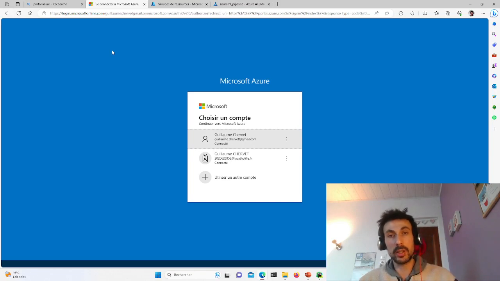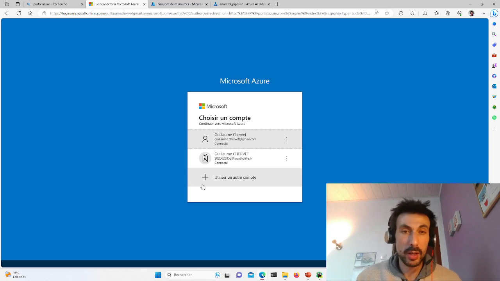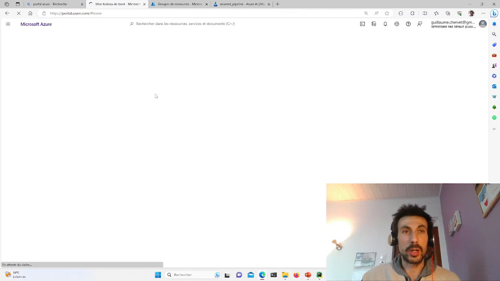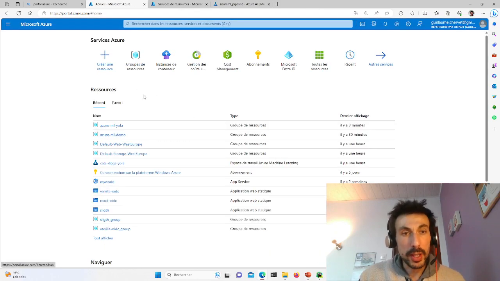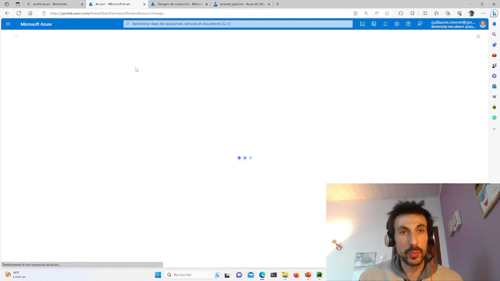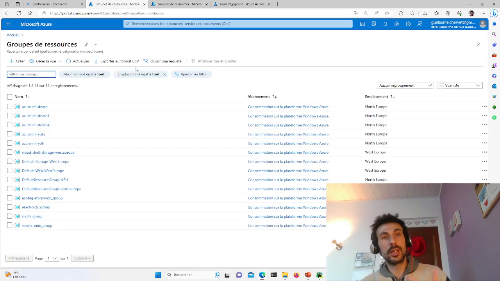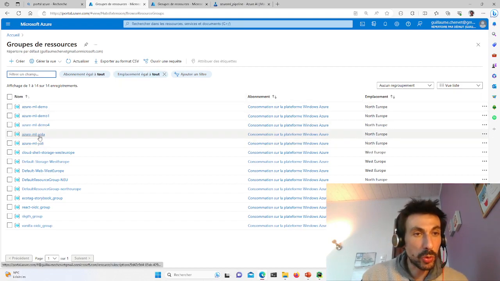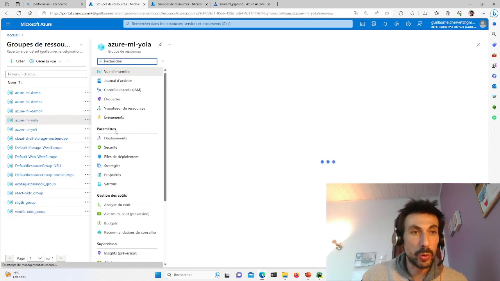You'll either have to create an account or authenticate yourself. Here I have two, and I'm authenticating with my Gmail account. There you go. Here, in terms of Azure services, there's one that's pretty important. It's called resource groups. What are resource groups? They're like directories, containers that can contain one or more components.